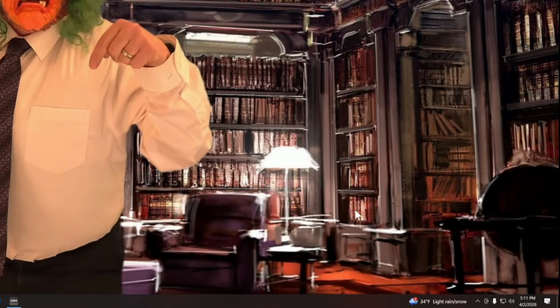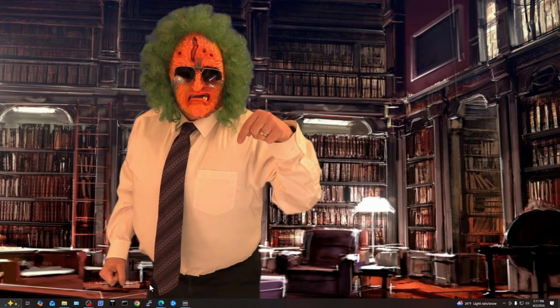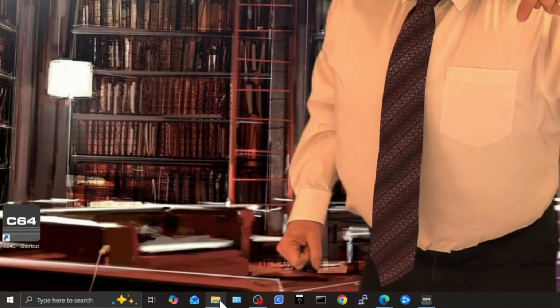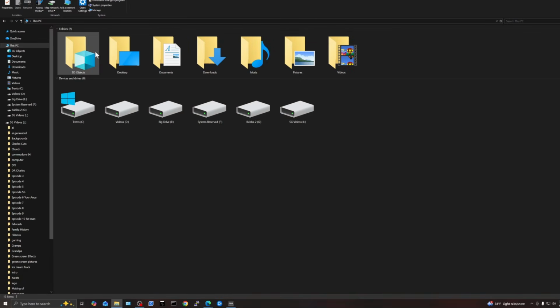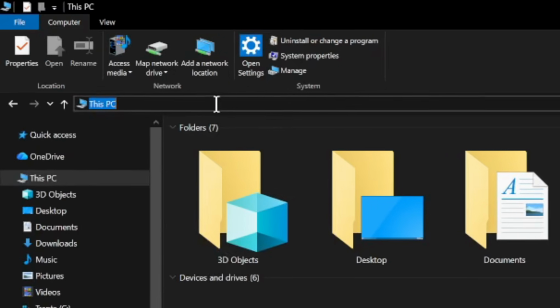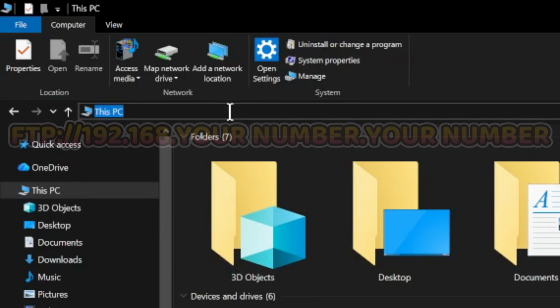Okay, find your File Explorer. It's a little folder that helps you manage your files. I put mine on the taskbar here. Yours might be in the Start menu. Well, anywho, remember that active IP address I told you to write down? We're going to put it here.